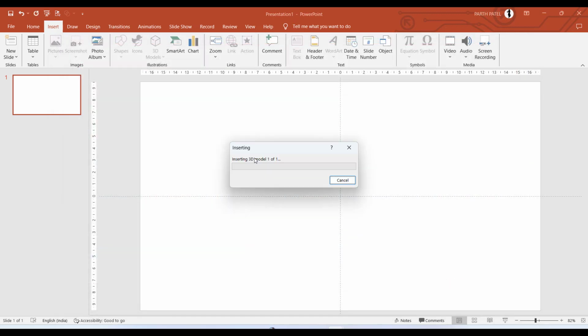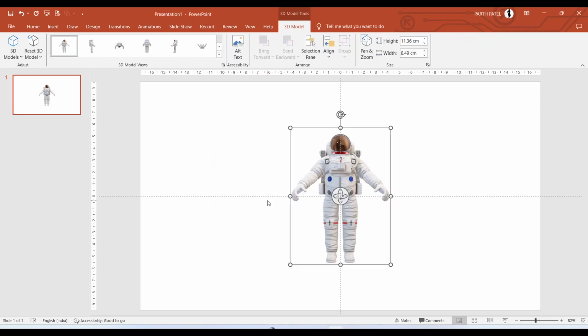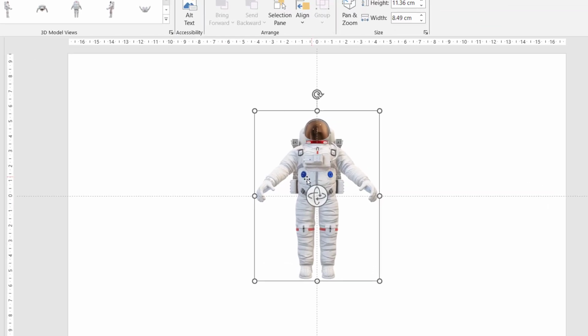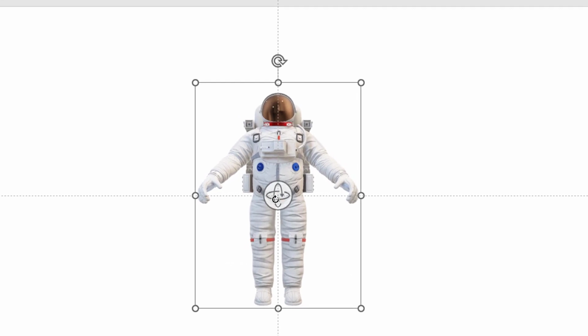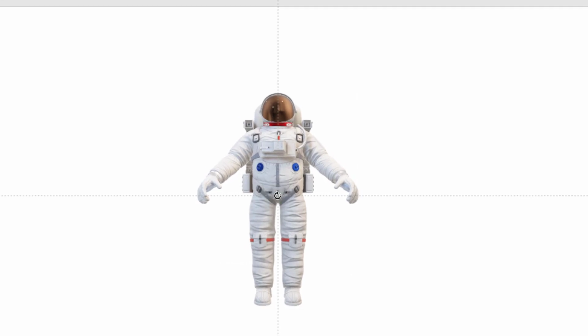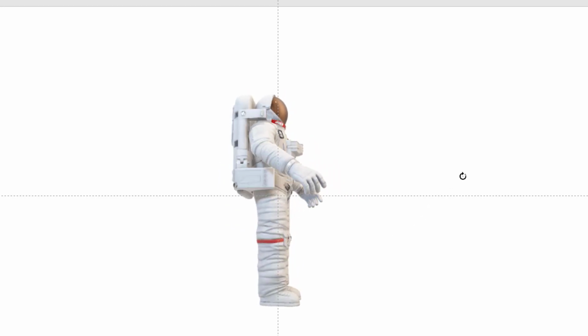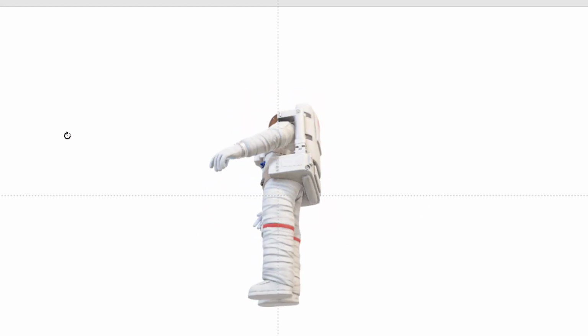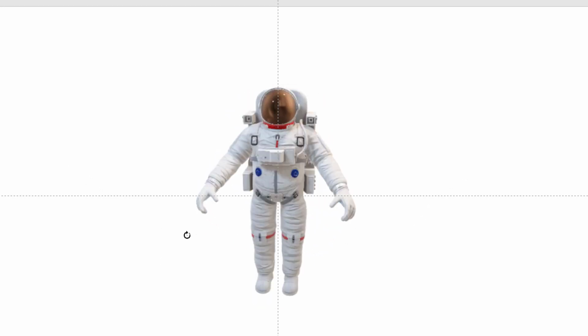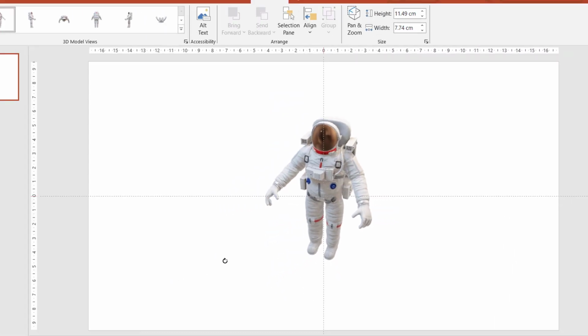It is totally different from the image or the picture which we insert. As soon as you insert a 3D model, you will see a symbol like this which you can select, and you can rotate the image like this. So this is a 3D model. This is a really exciting feature of PowerPoint which is now available.